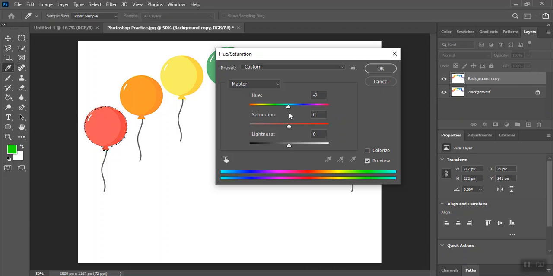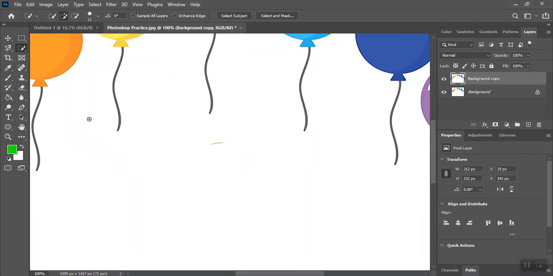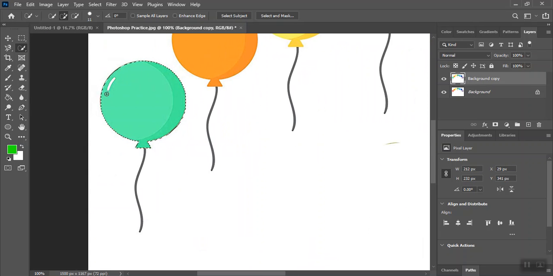So I can change this red balloon subtly to be pink, or I can change it drastically to like a minty aqua color. To accept this, I'm just going to press OK. You can see that the little white line inside the balloon has stayed the same color because you can't apply a hue to white.